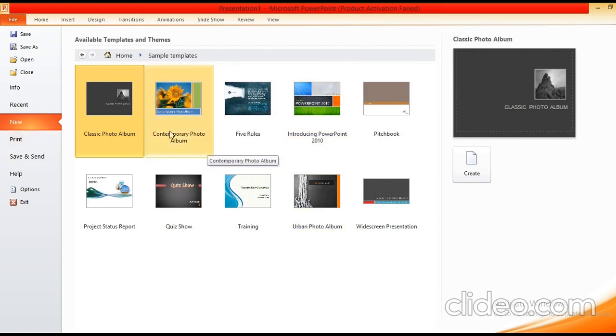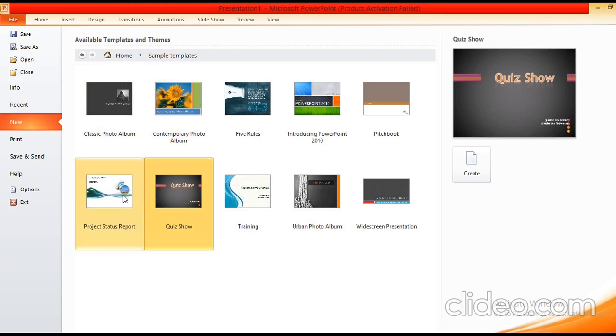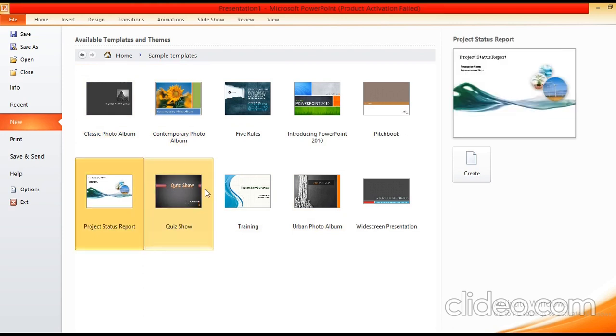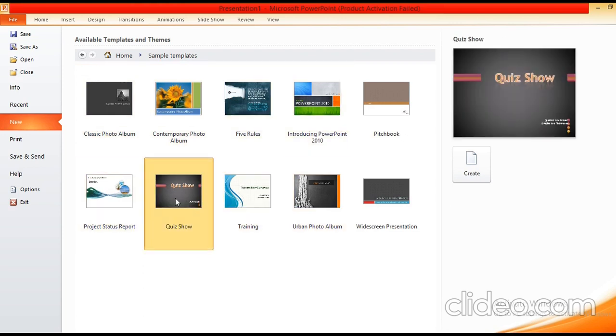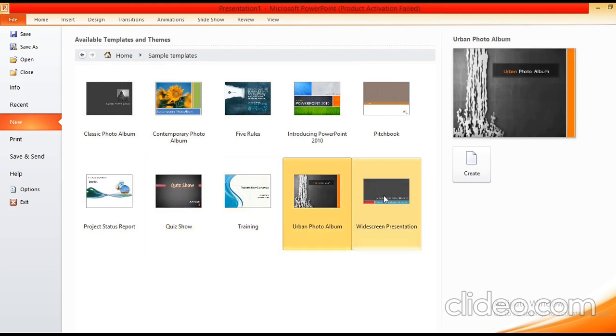Click on the template you want for your presentation. I have opted for that one. In the same way you can opt for any template for your presentation. After choosing the template, click on the Create button, which is given on the right side. You can see PowerPoint creates a new presentation based on the selected template.